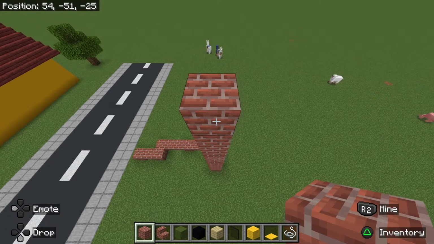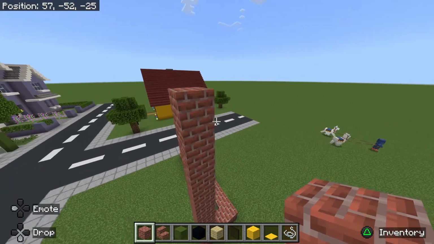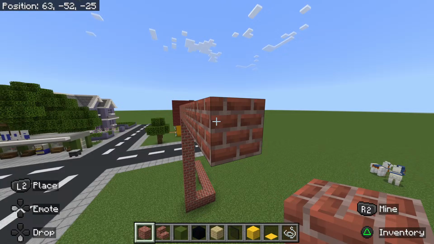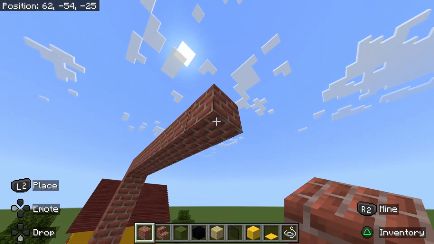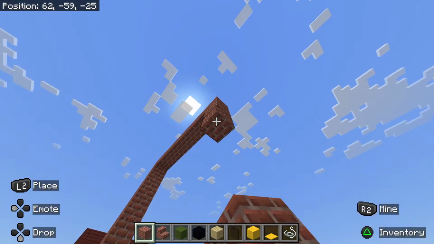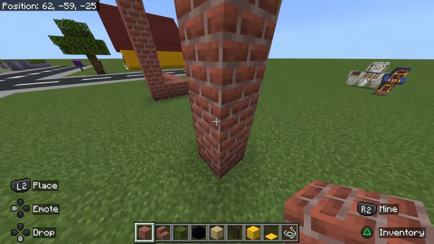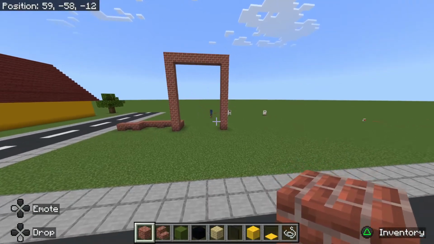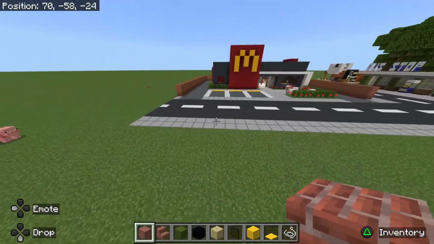You then want to go right by 7. 1, 2, 3, 4, 5, 6, 7. 2, 3, 4, 5, 6, 7. And then we can join all the way down to the ground, like this. What we now want to do is mirror what we have on the opposite side.